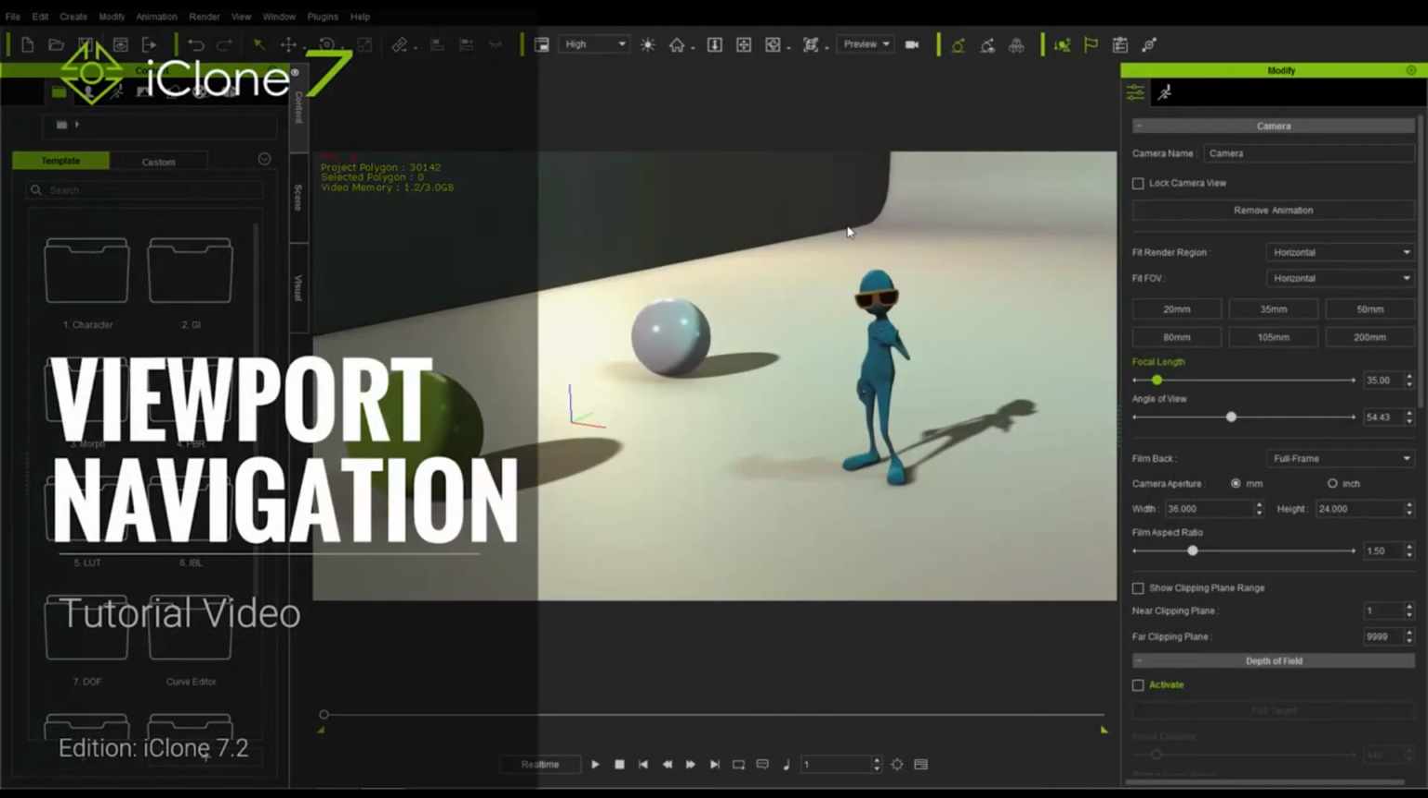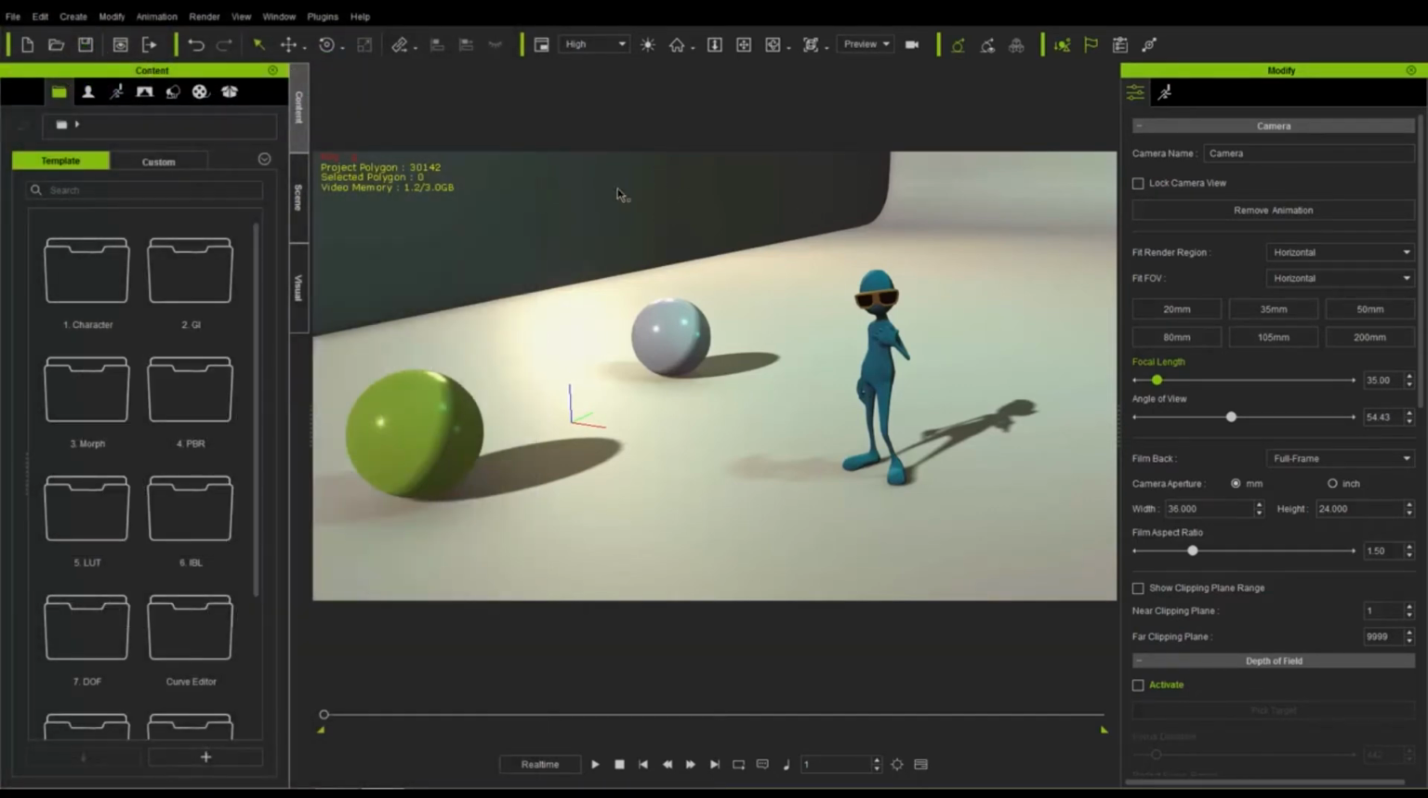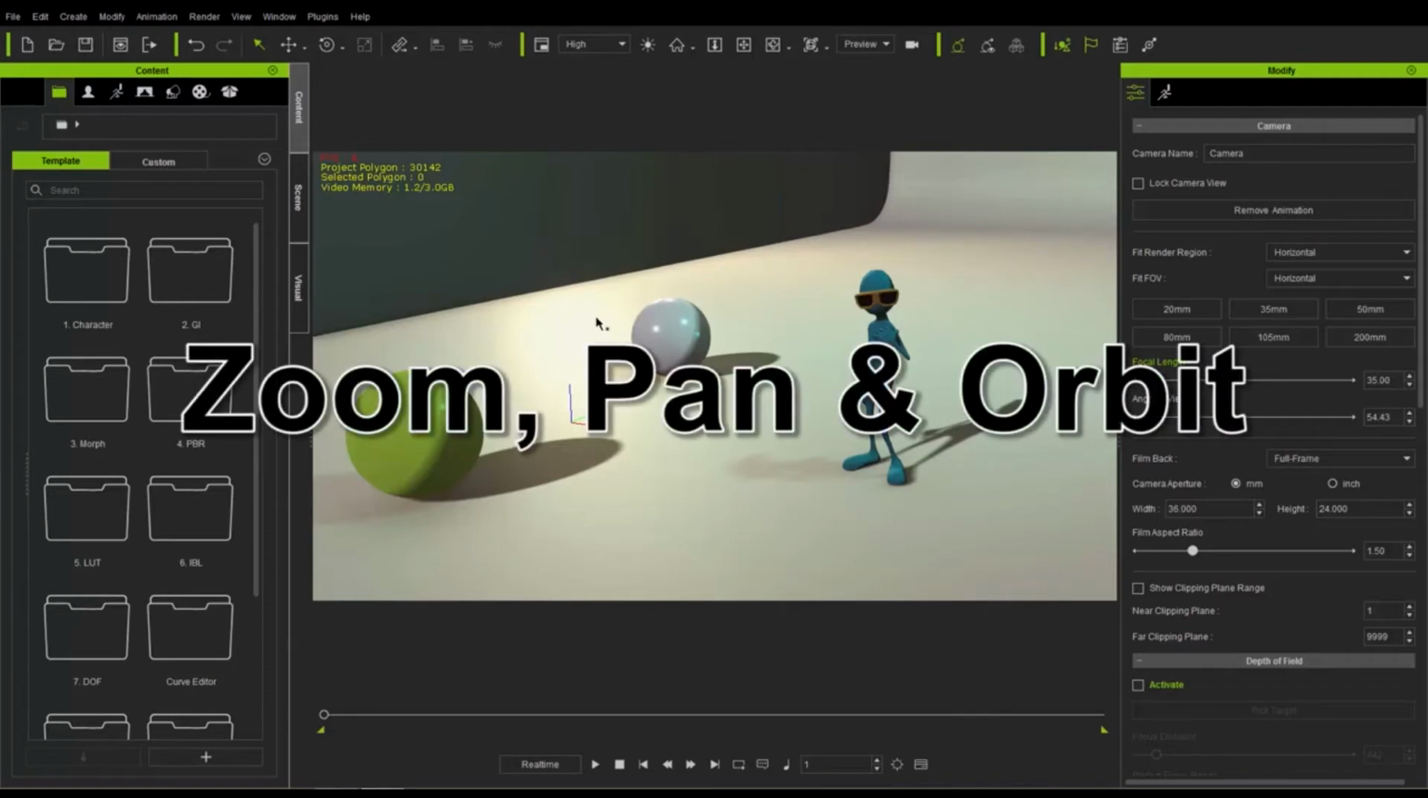Hey everybody, in this iClone Basics tutorial we're going to talk about viewport navigation. So the viewport is the window that you see on your screen in the middle right here, and we're going to talk about how you can navigate your camera through this viewport in various ways.